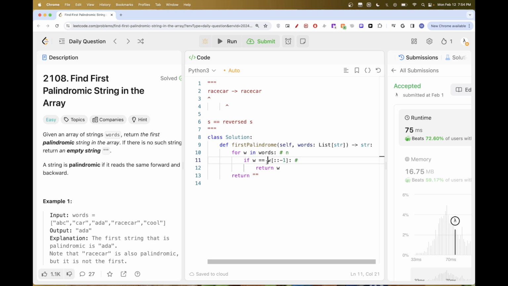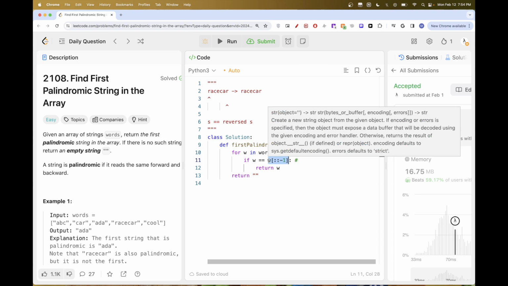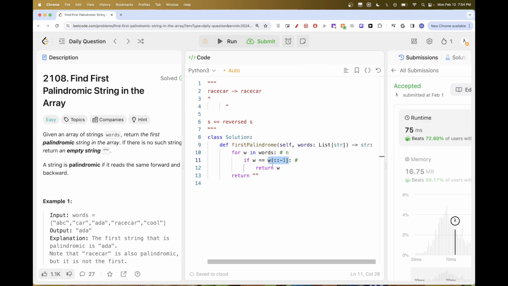Now, in terms of time complexity, this loop here runs n times, n being the length of words. In this check, because we reverse W and compare every character, it's the length of each individual word. For the worst case scenario, it's the longest word in the list of words. So let's call that length m. Overall, this is O(n times m), n being the number of words, and m being the length of the largest word in that list.